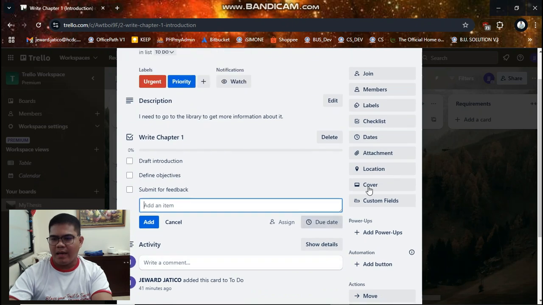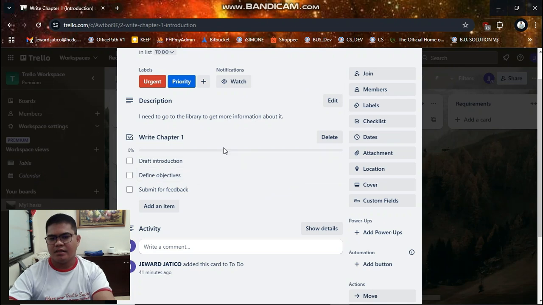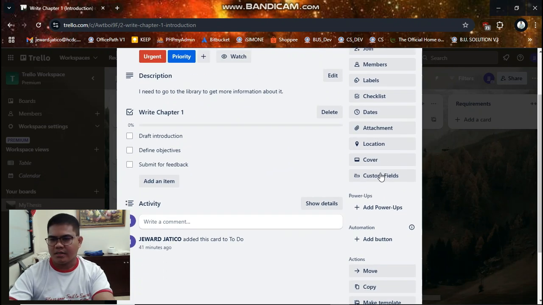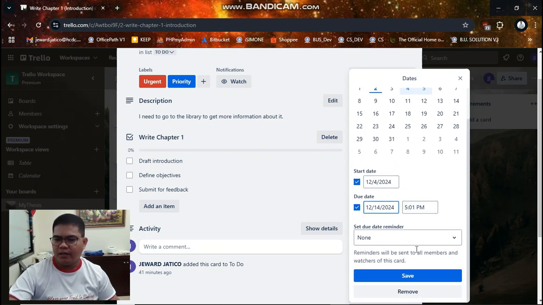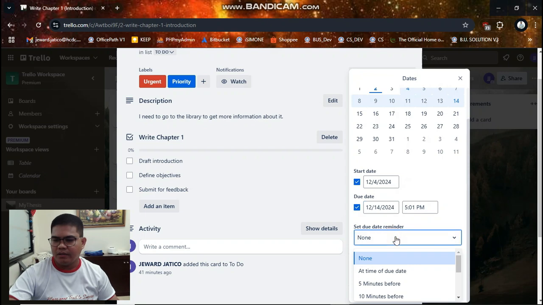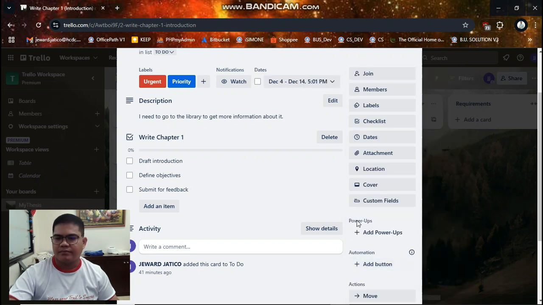You can also add a due date for this task, for this card. Okay, you can also just click the date here and set the due date. You can also set a start date. For example, today is December 4 and the due date will be December 14, and set a due date reminder, at least 1 hour before the due date. Okay, so click save. That's it.